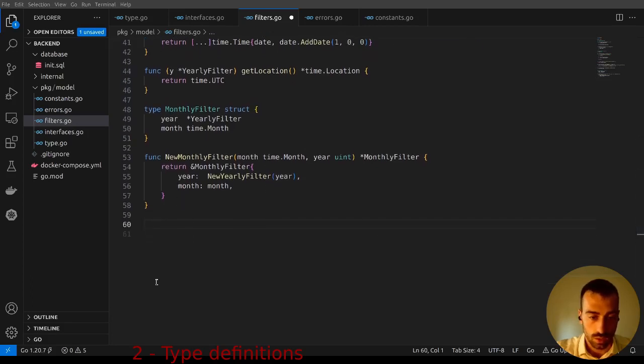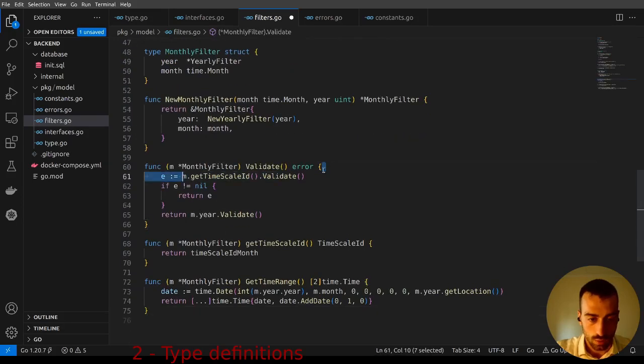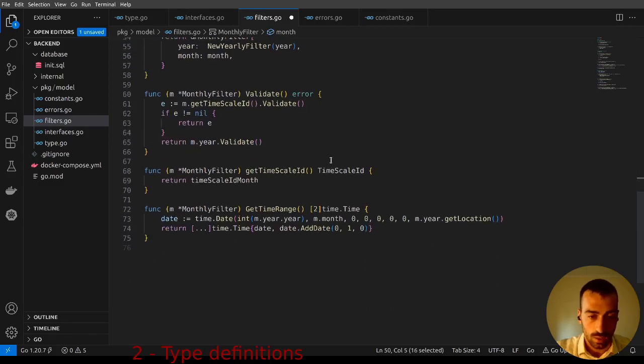Again, this is the same, so we can skip, copy everything, validate. We get the timescale. We validate the timescale here. We validate the year. We don't add a new validation for the month. And the timescale ID returns the timescale ID month.